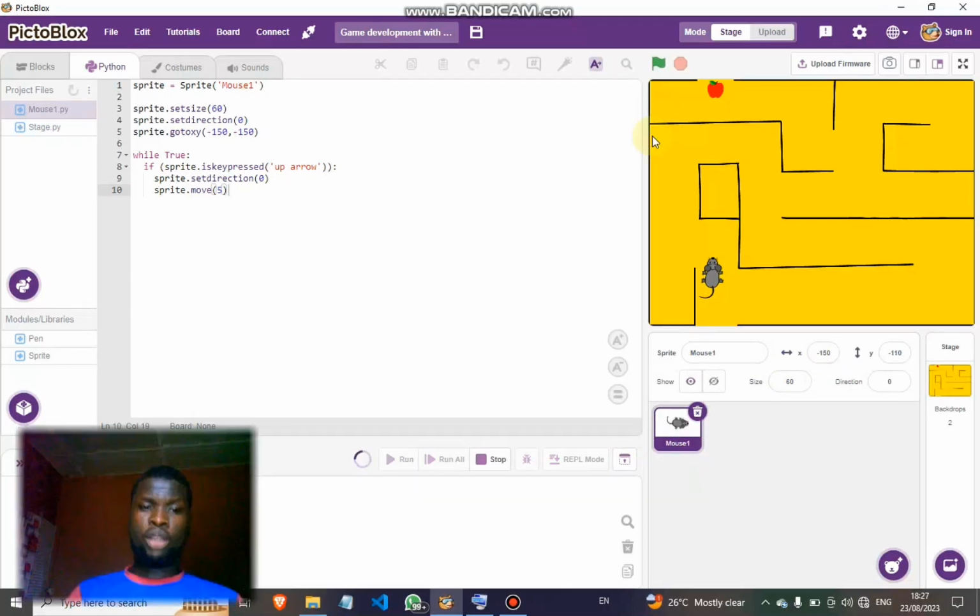Okay, because we are using a while loop, we are not supposed to wait for the program to finish running. Because it's a while loop, the program is supposed to run continuously until we stop it, or until it has a reason to stop. So let me stop and run it again. Now, okay, you can see that the mouse has gone back to the beginning again, and I can move this.